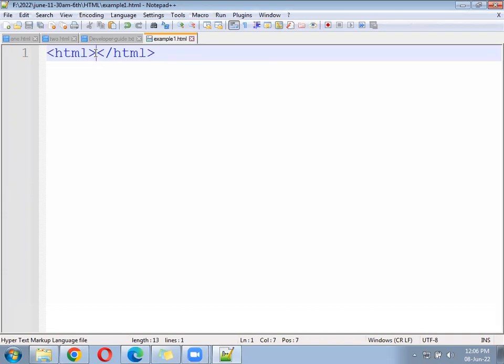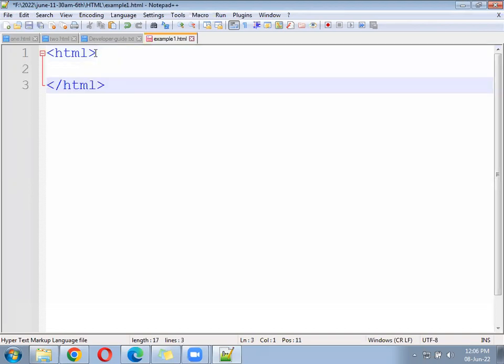So let's complete this one example. You can write it manually also. For some people it should work, right? Yes, sir, it's working. Okay.